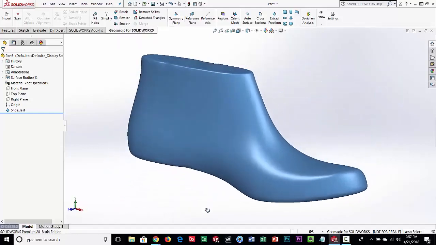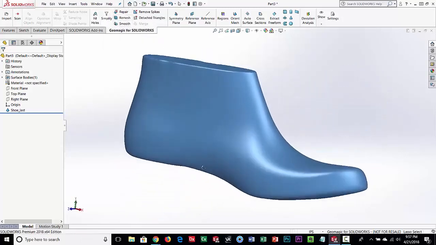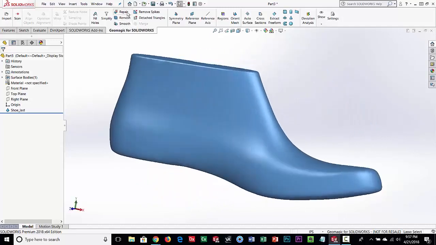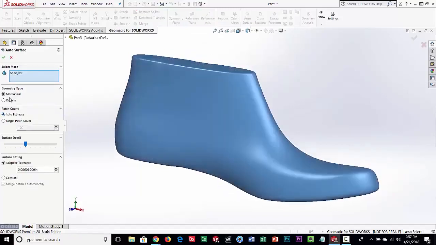Okay, so the first thing we're going to do is we're going to run a command called AutoSurface. Now, before we do that, there are a bunch of mesh editing tools. This mesh came in, it's watertight, meaning there's no holes in it, and it's ready to go. But we could smooth it, we could repair it, we could fill holes. But in this case, we don't need them. So we're going to go straight to this AutoSurfacing command.